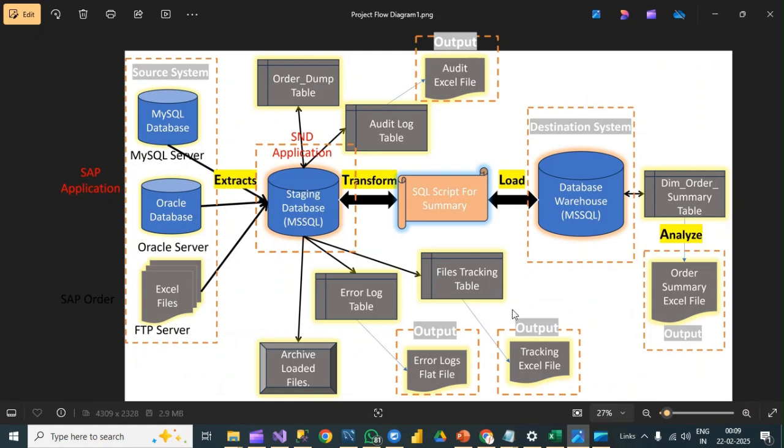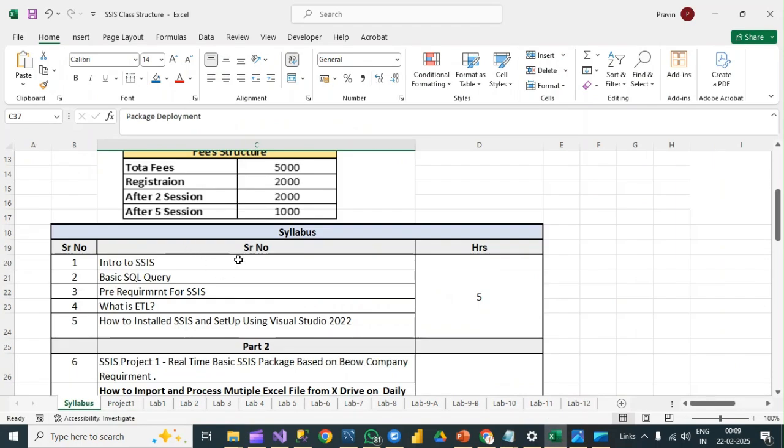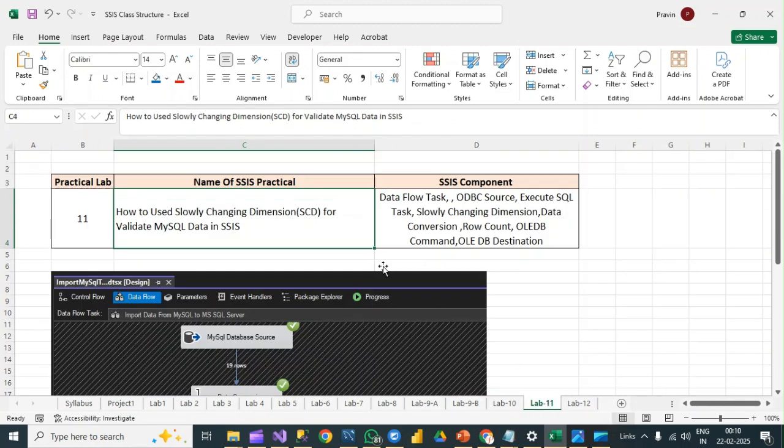This is basically an end-to-end SSIS project. Till now we have checked lab number 11. So now we will move to lab number 12. In lab number 12, we will use the sequence container for grouping the different modules and tasks into the SSIS package. Previously we completed loading the data from the MySQL database, and for this we will use a slowly changing dimension for validating the data.